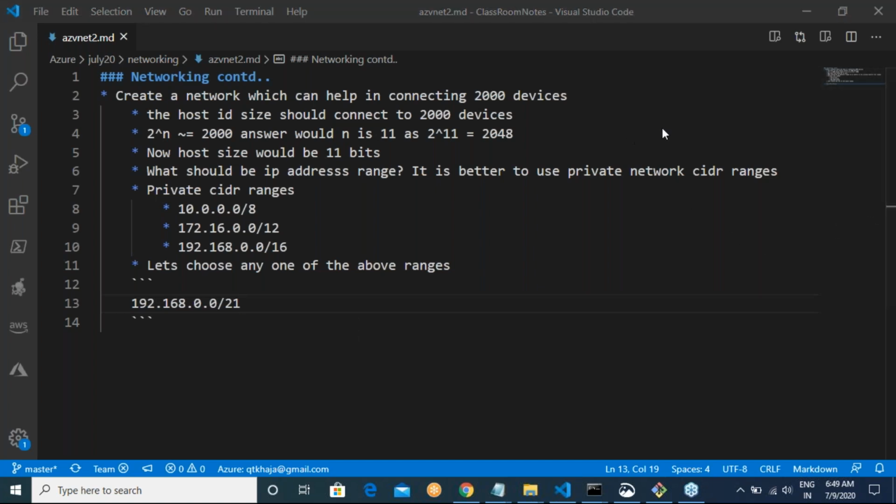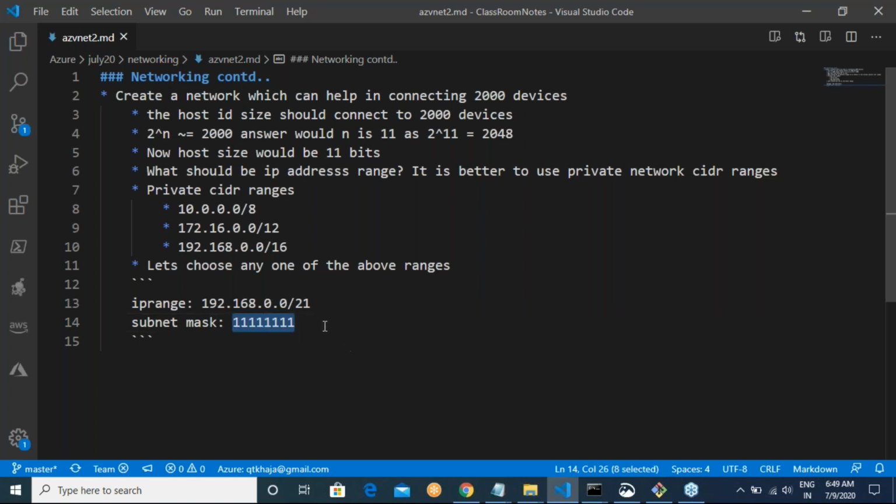Okay, so what would be the subnet mask? The IP range would be this. The subnet mask would be 1234 1234, dot, dot. Okay, let me put all zeros: 1 2 3 4 5 6 7 8. So totally we want 11 zeros. So 0, 0 and 0. Do you agree to this?